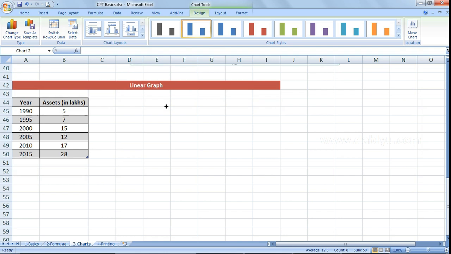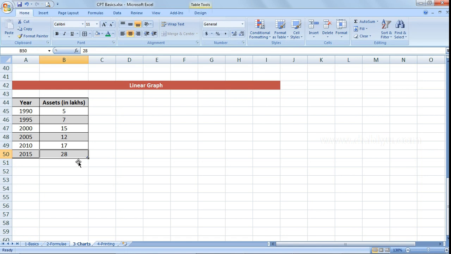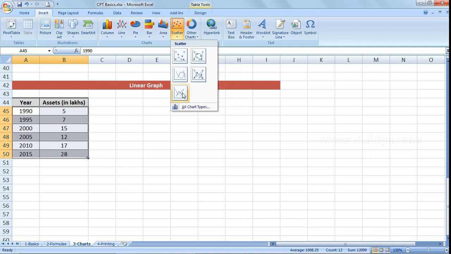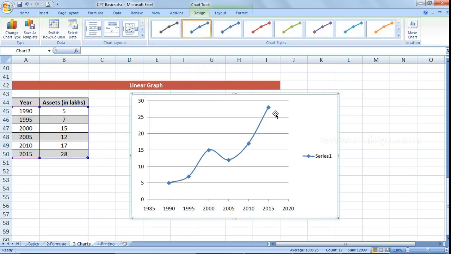Now let's quickly look at the linear graph. Suppose this table talks about your assets over the years. Suppose in 1990 you have 5 lakhs, and over the years till 2015 it increased to 28 lakhs. How do you draw a linear graph? For this, just select this data and go to Insert. Here don't go with Line, because Line is not this graph, Line is something else. Go to Scatter and select any of these. All of these are the same, but the display parameters change. For now I'll just select this. It gives a nice curvy graph which shows years on the x-axis and assets in lakhs on the y-axis. So that is how you draw a linear graph.